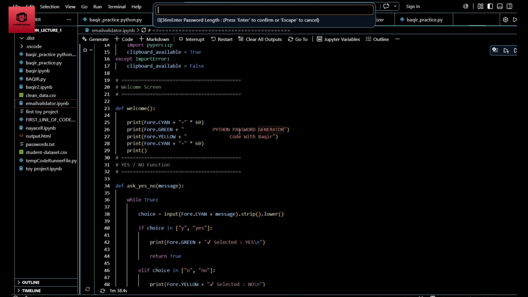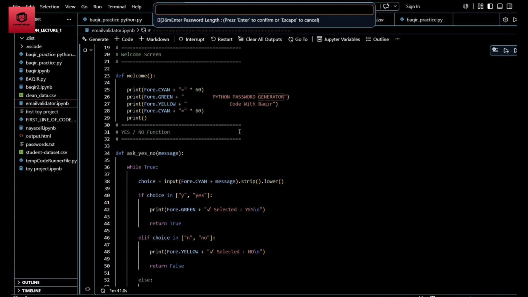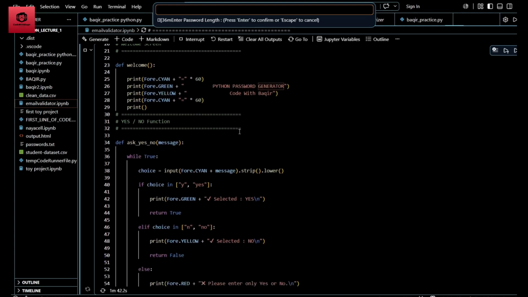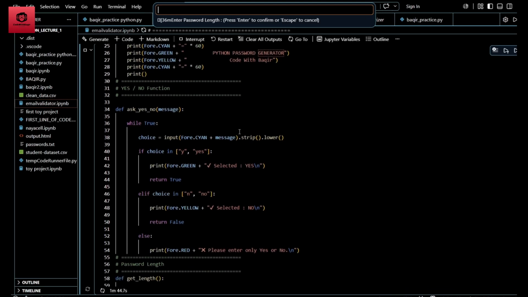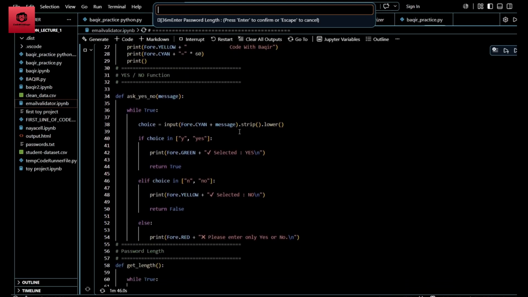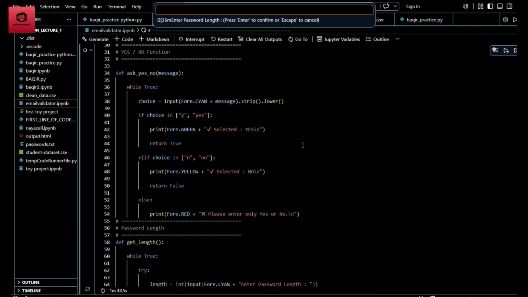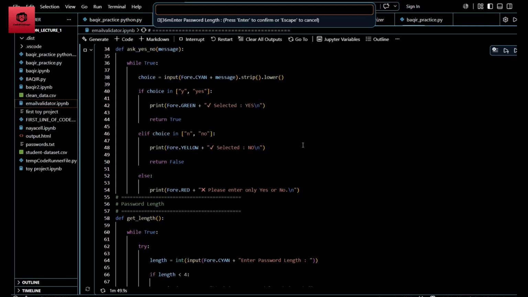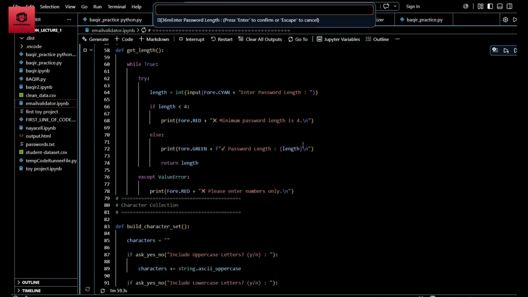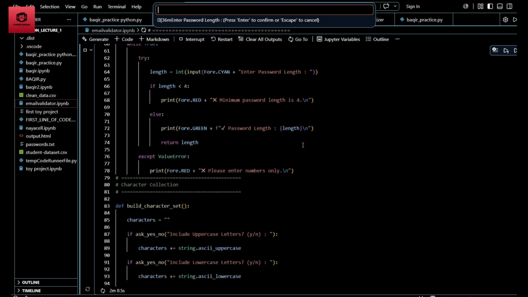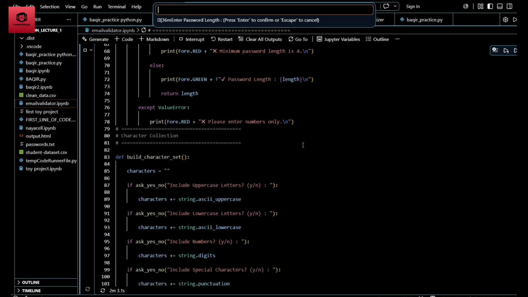Next, I created the welcome function, which displays the project title. Then I created the ask yes no function. This function accepts only yes or no as user input and validates the response. After that, the get length function asks the user for the password length and ensures that only valid numbers greater than or equal to 4 are accepted. The build character set function creates a collection of characters based on the user's choice, such as uppercase letters, lowercase letters, numbers, and special characters.